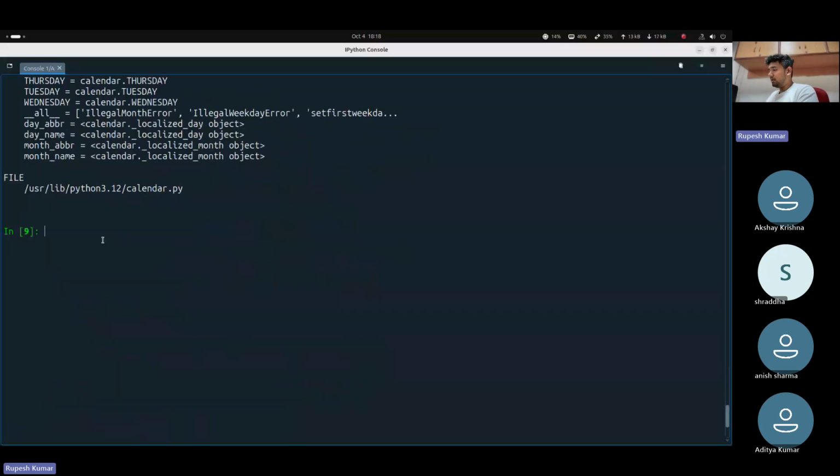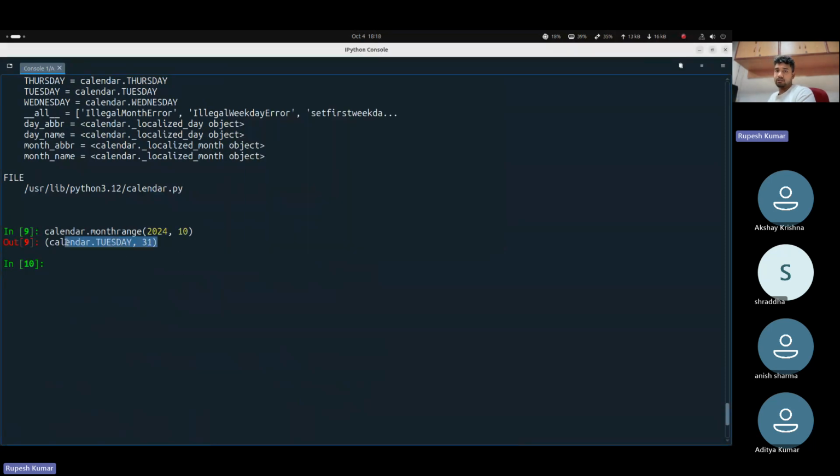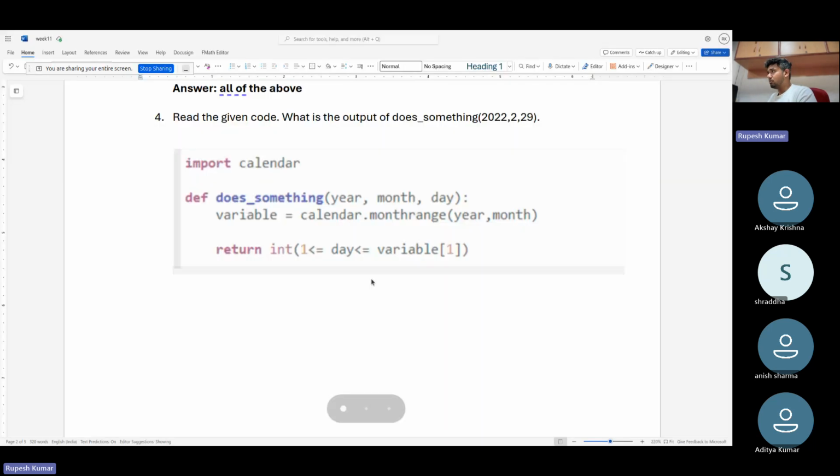Let's call calendar.monthrange with the current year, 2024, and the month 10. So the first day of this month was Tuesday, and it has 31 days. Let's check this. Yes, 1st October was a Tuesday, and it has 31 days.